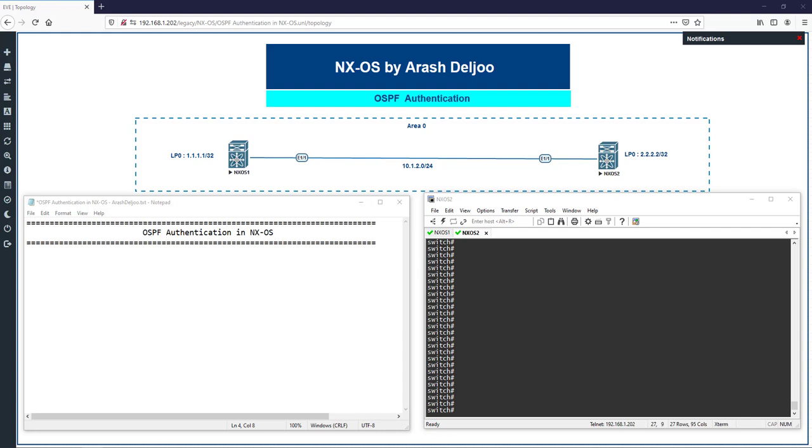OSPF authentication in NX-OS. In this video, I'm going to talk about the OSPF authentication types in NX-OS and how we can configure OSPF authentication for securing the OSPF neighborship in NX-OS.